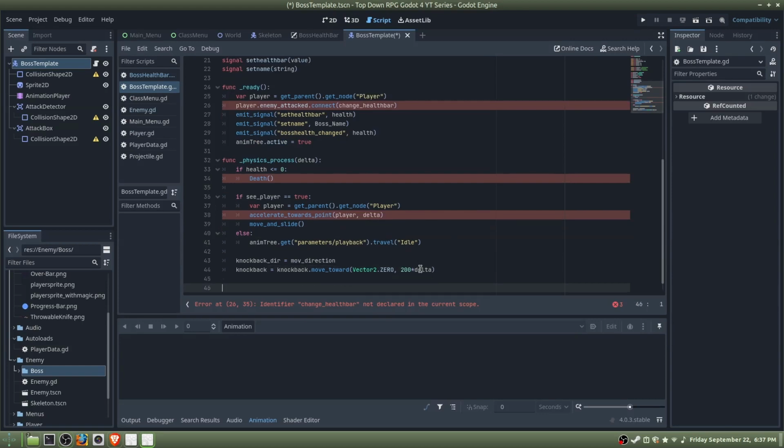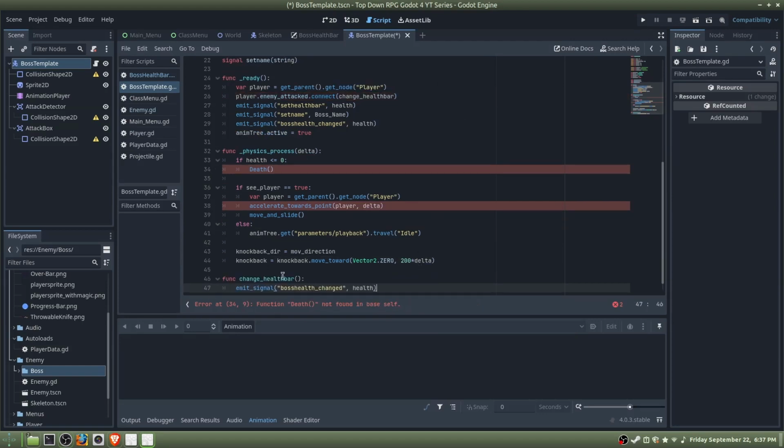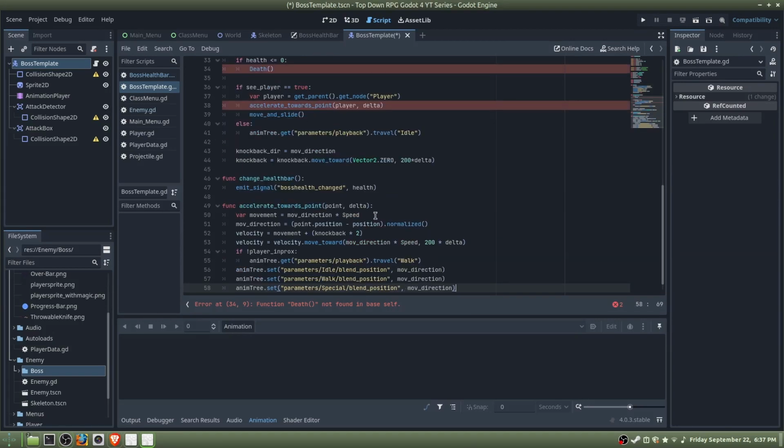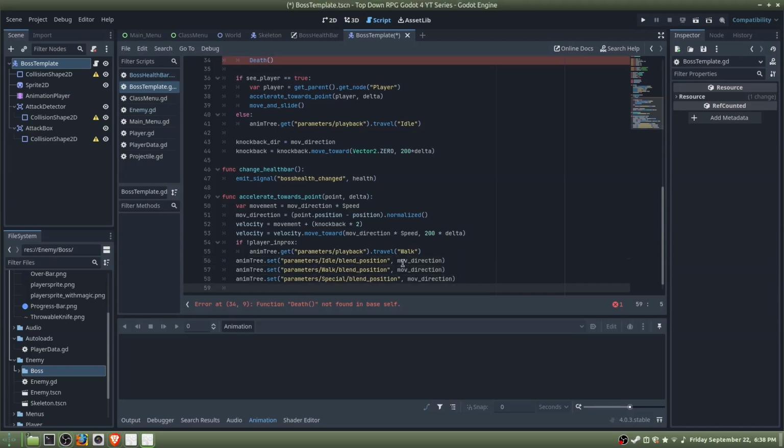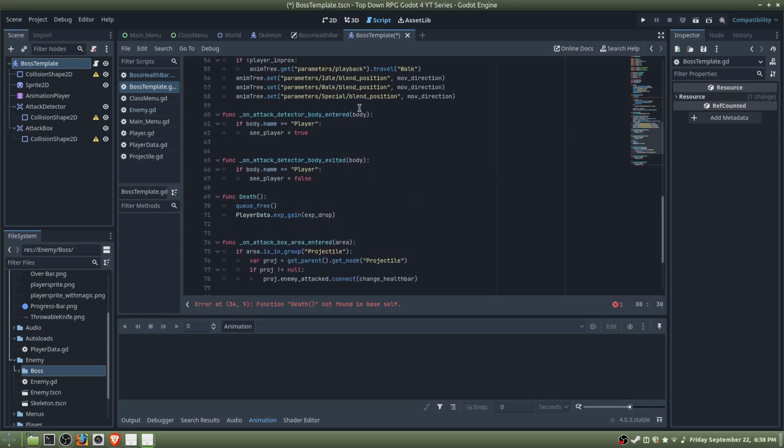However, something that will be different is our change health bar. So we'll be emitting the boss health changed. And you'll notice we've already emitted it before, but we're going to emit it again so we can signal to our health bar that we have changed the health. Now below that, we'll have our same accelerate towards point function. However, we'll be including our special blend position, which will be whenever the boss is going to use its special attack on the player. And the rest of this will be included here.